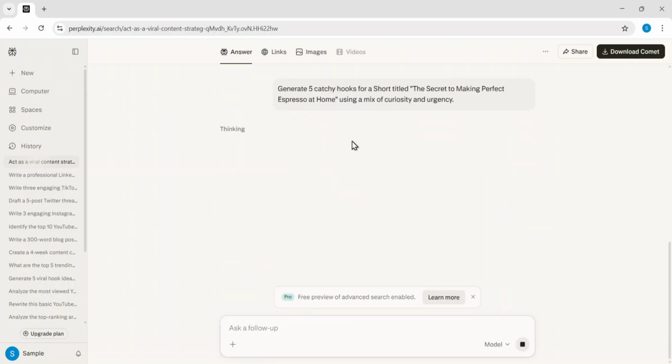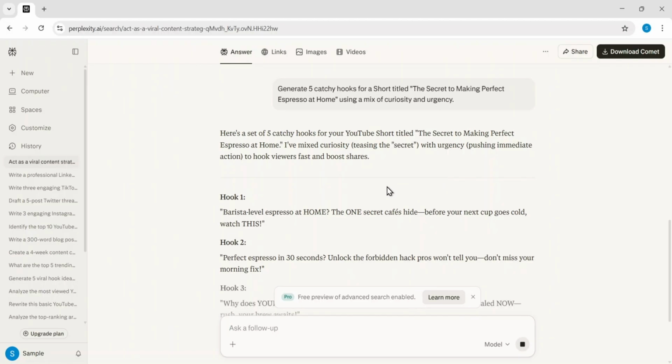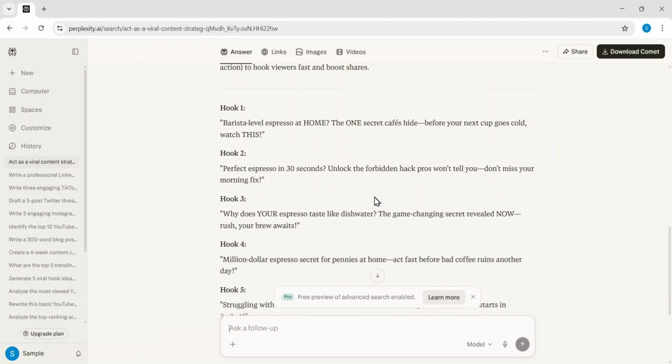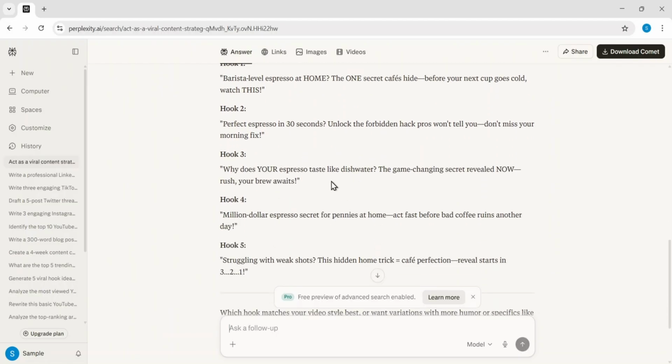Once I submit the prompt, Perplexity generates a fresh set of ideas that are ready to use for my script. I look through the results, which include lines about barista-level secrets and common coffee mistakes that viewers will want to avoid right away. These suggestions provide a great variety of styles, ranging from curiosity-driven questions to direct calls to action, making it easy to find the perfect opening for a video.